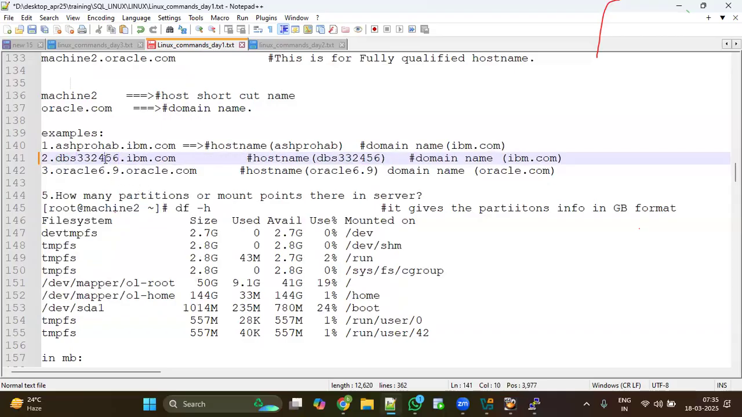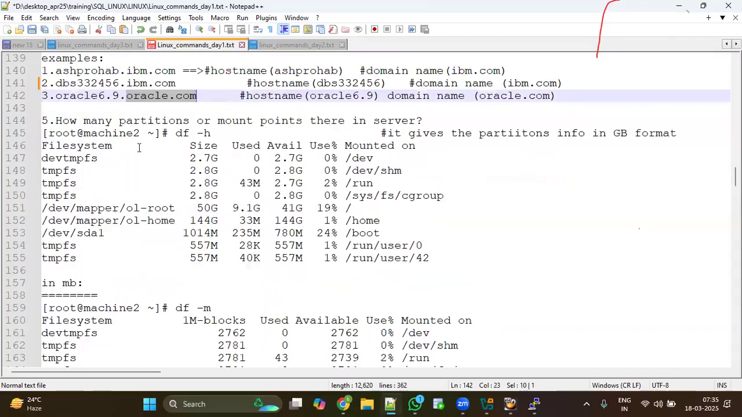Can you say, what is this? The highlighted one, host name. What is this? Domain name. What is this? Host name. What is this? Domain name. Okay. Next, how many partitions are there?